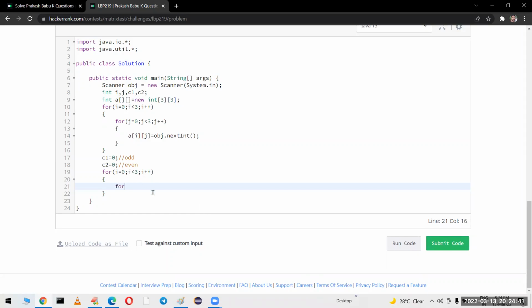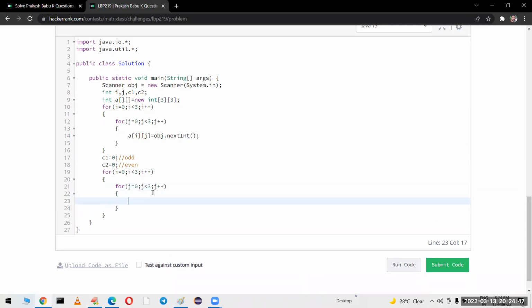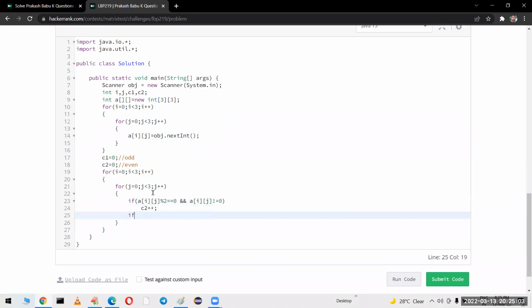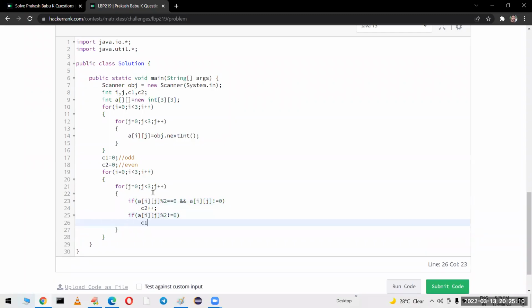So now I am taking for j is equal to 0, j less than 3, j plus plus. Sir, now what do we have to take here? If a[i][j] percentage 2 is equal to 0, at the same time a[i][j] should not be equal to 0, means even numbers plus plus. Okay, so if a[i][j] percentage 2 is not equal to 0, means c1 plus plus.